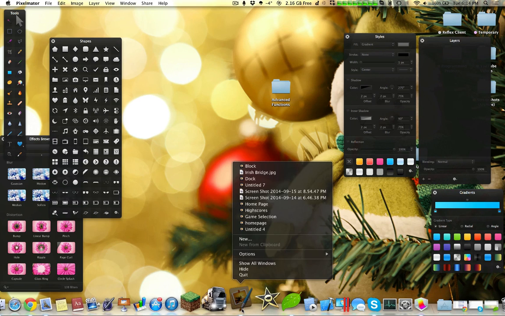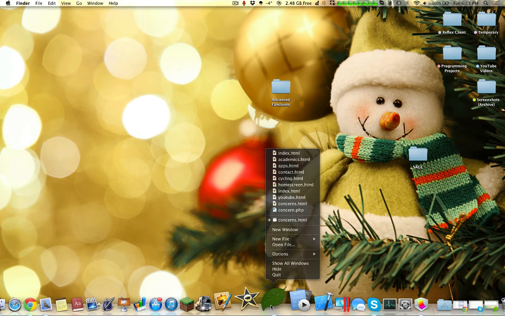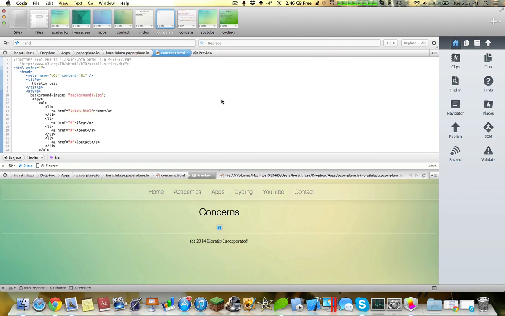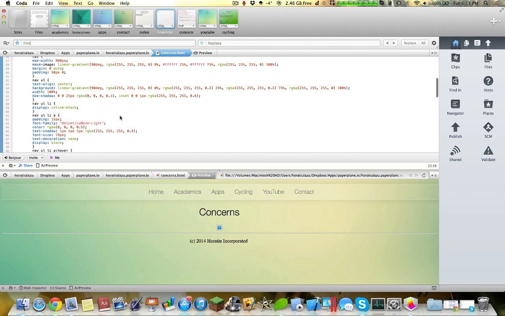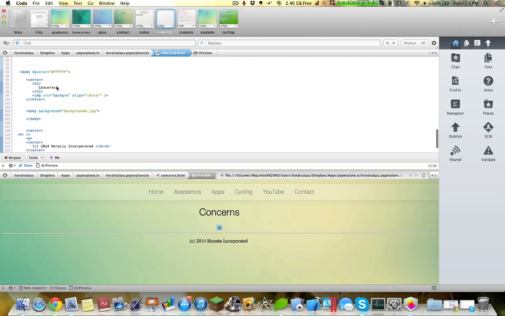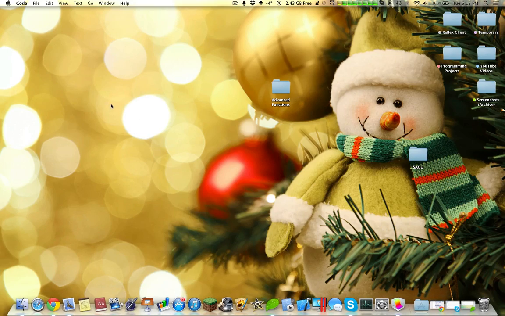Next up would probably be Coda 2. So Coda 2 is an application which allows you to essentially edit website source code. It's specially designed for websites, and the cool thing about this is that as you're editing your files, you can actually see it being changed here. So if I do dot dot dot, you can actually see the dot dot dot happening. Such is a very neat feature of Coda 2, as it allows you to have a split screen. You can also add different types such as a preview, terminal, book, or something else, which is very neat and a nice feature of Coda 2.